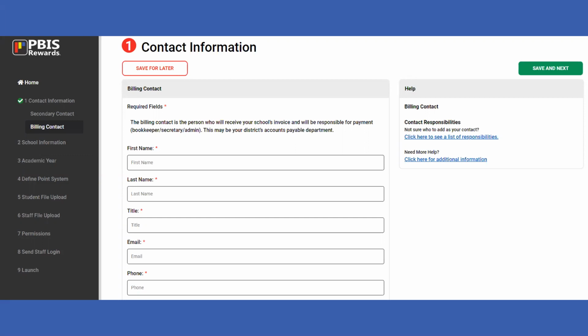Okay, and so this third contact is your billing contact. There might be some overlap, but that's going to be who we contact as far as for renewals. So whoever's going to be getting in touch with our team about the renewal process or any billing questions, it might be your primary or your secondary contact, and that's okay.